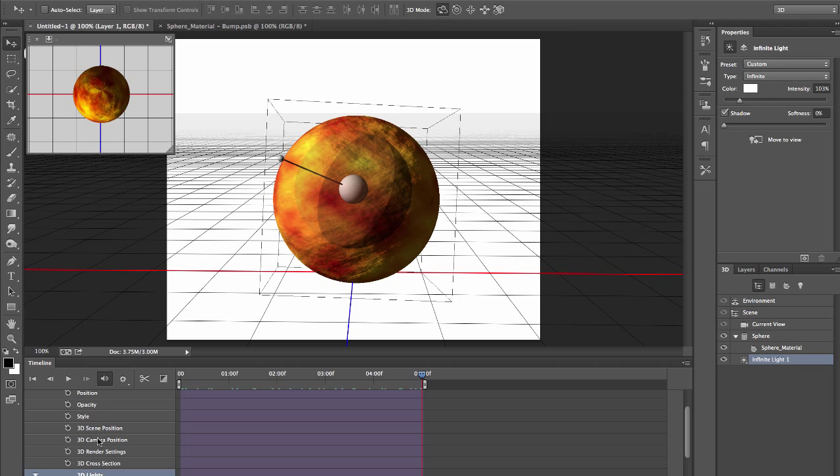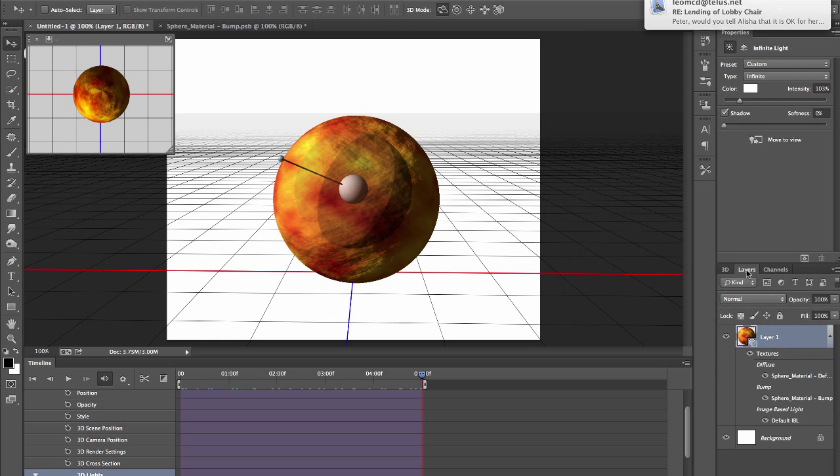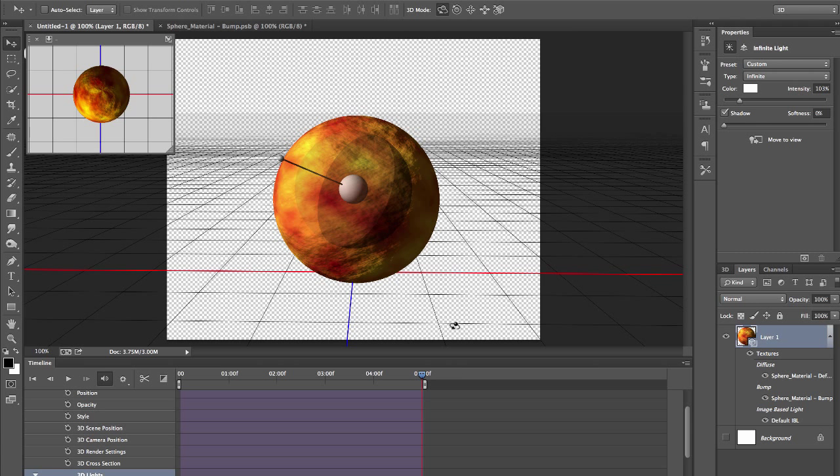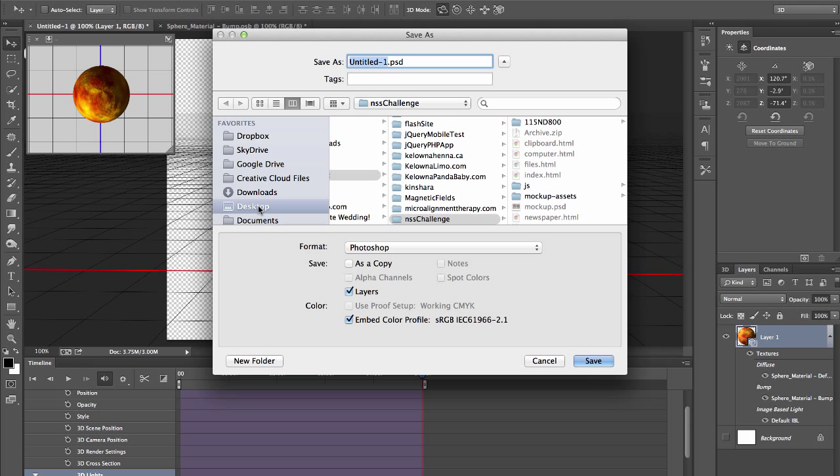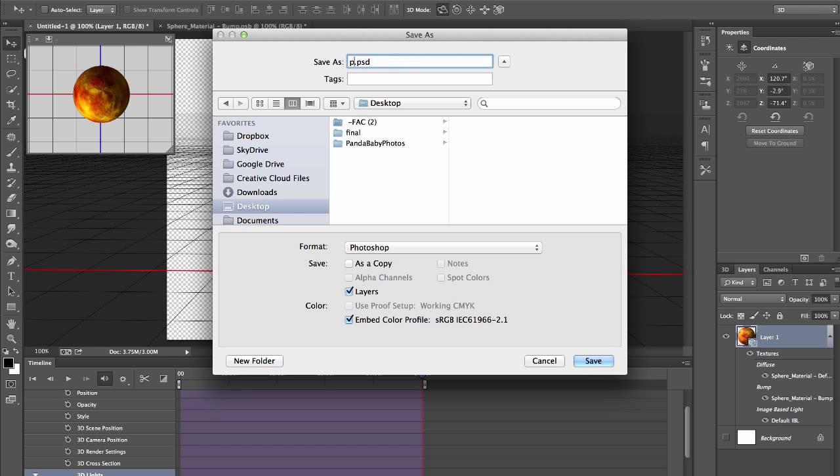So note the scene position and camera position here are actually animatable as well, but we're going to keep our camera stationary. Now that I have all that, I want to bring this into a new scene. So I'm going to actually just do one little thing in my layers. I'm going to hide the background here, just because when I bring in the new scene, I want the background to be transparent. So I'm going to save this out, and I'm just going to save it to my desktop for now as Planet, and I'll hit save.